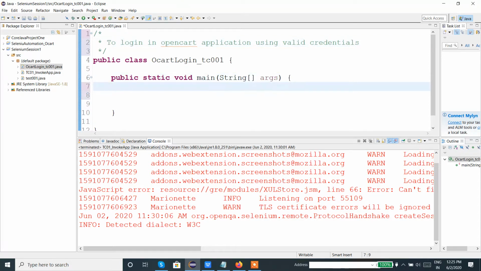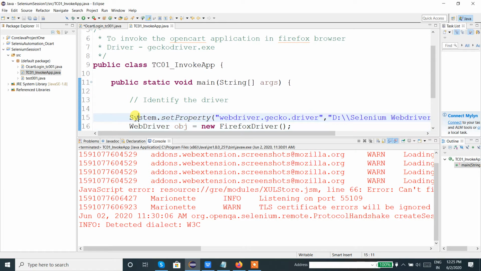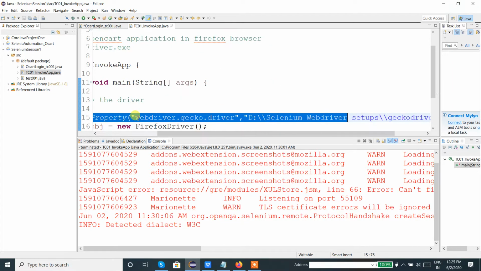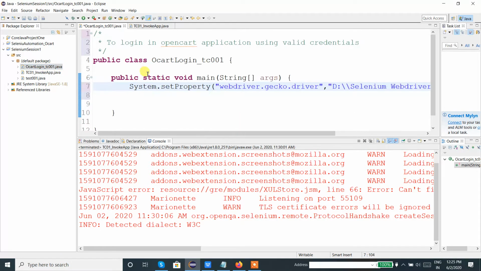And here, the first step is to set the path of the driver. So I am copying the statement without again identifying the path. The path is always constant on my laptop, so I am not changing the path at all. I am copying it from the other program. So my driver path has been set.